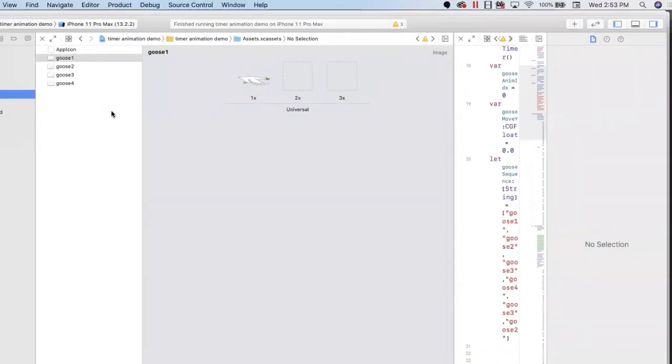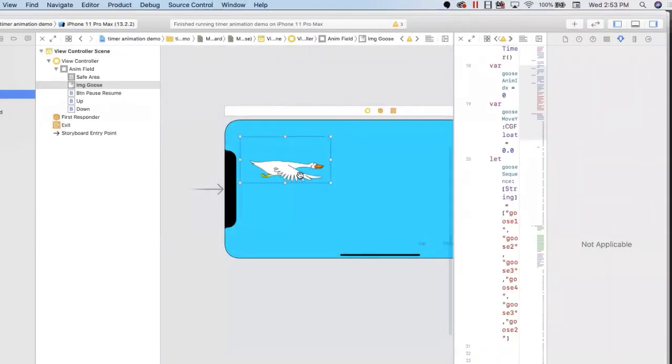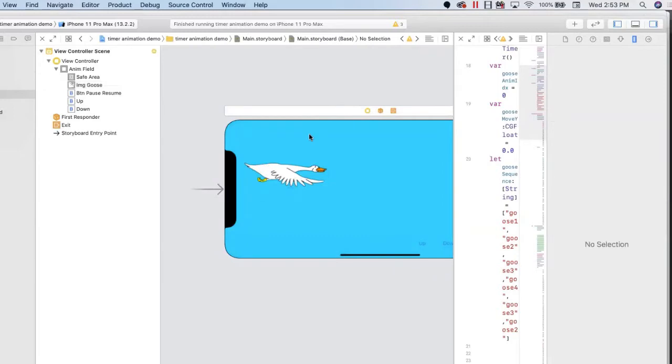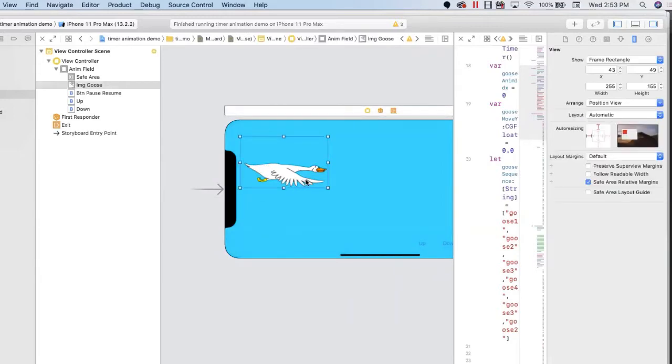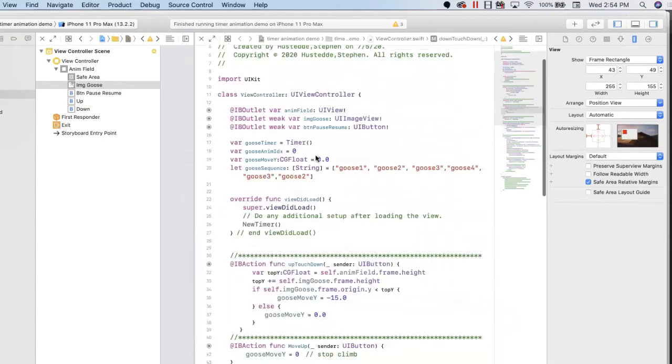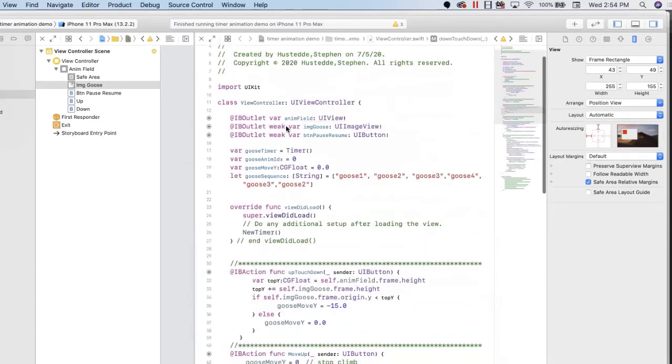Okay, go back to my storyboard. So I have this image, and I set the size of it. Oh, I guess I didn't set the size. That was set to 255 by 155. That's really what it should be, 255, 155, just to be consistent with the size of the images. And then I simply animated that, using a timer. So I've got some buttons. We'll come back and look at those.